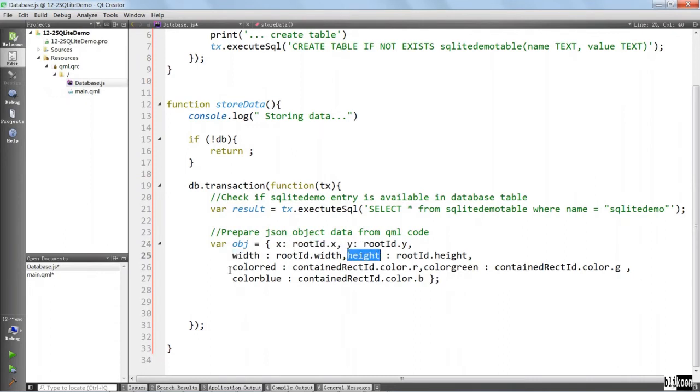Okay, you see we have X, it's the X location of the root window. Y is the Y location. We have width and height. We also have the colors that we have in that rectangle of ours. We are capturing the red, green, and blue component, and we are putting this in a JSON object that we call obj. This is what we are going to save in the database.